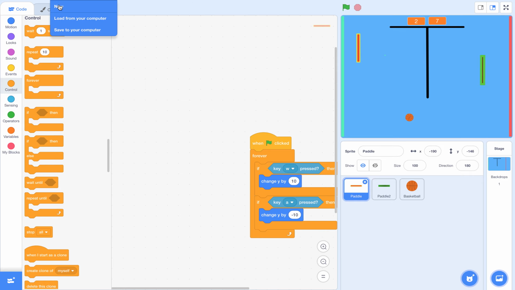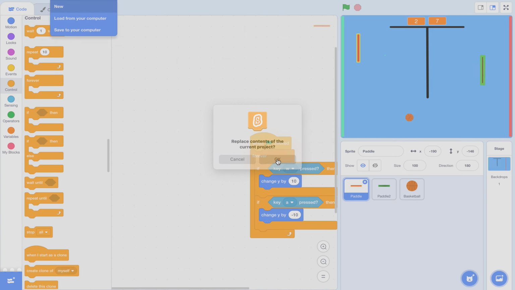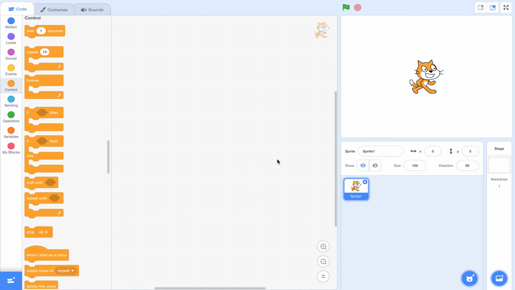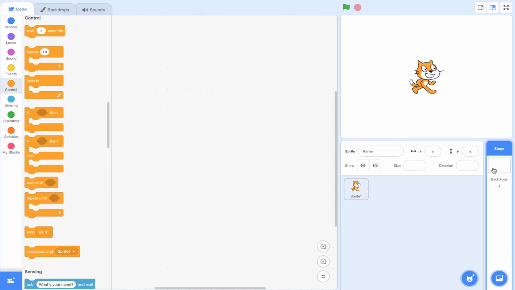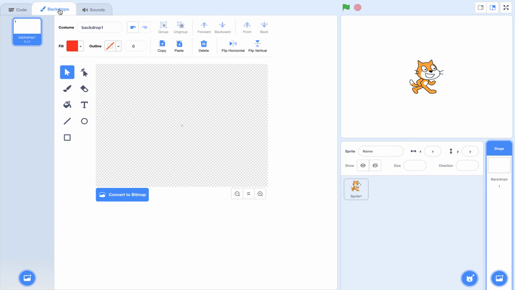All right, so I'm going to start a new project, and with our new project, I want us first to design our play area. In order to do that, we go to our backdrops, and we click on backdrops, and we then design a backdrop for ourselves.